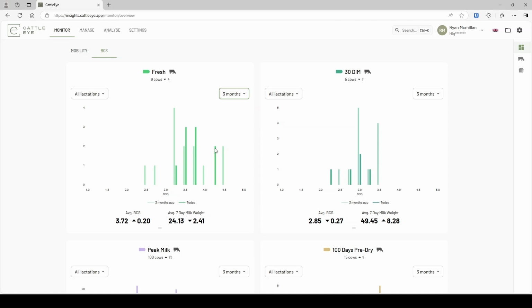So if I just click on the 4.25 bar, you can see the list of cows. There are 2 cows who are currently 4.25. You can see there's one, it's 4.25, and her current milk is 37. There's another cow and her milk is 30. So actually a bit of difference in the milk for those cows who are fresh and at BCS of 4.25.